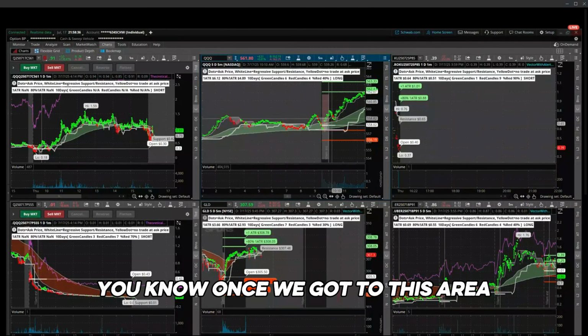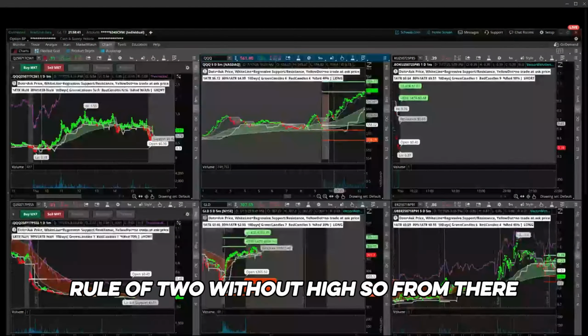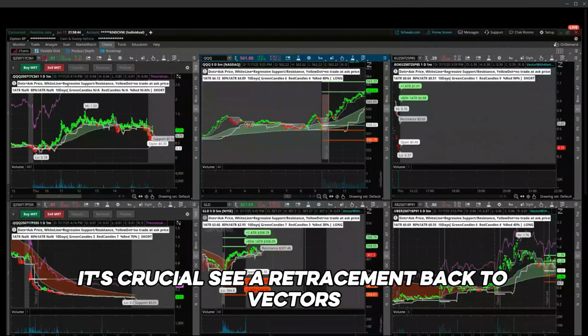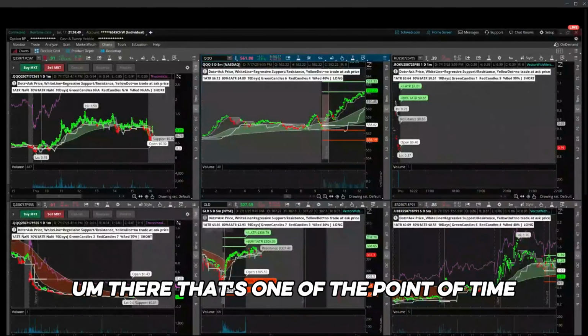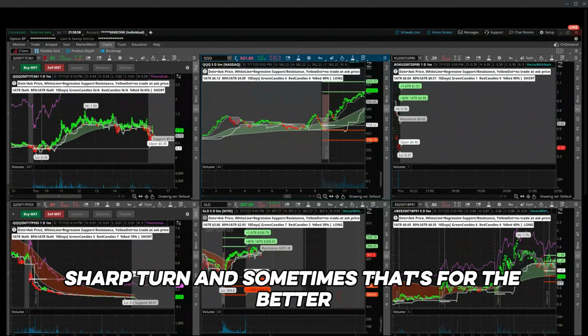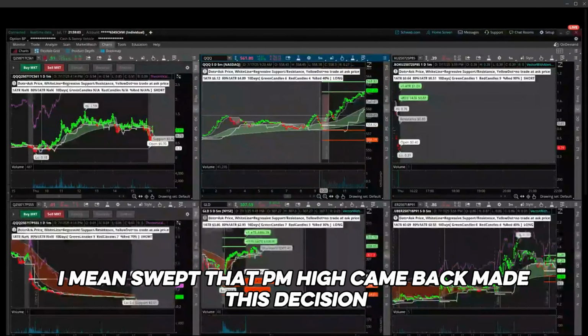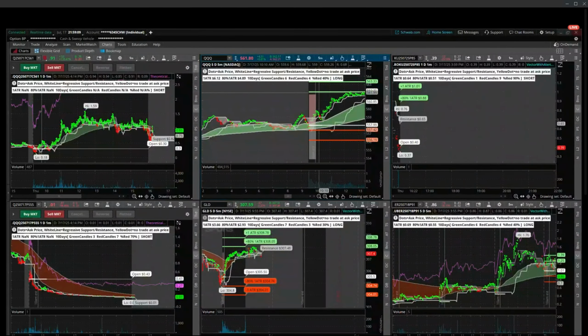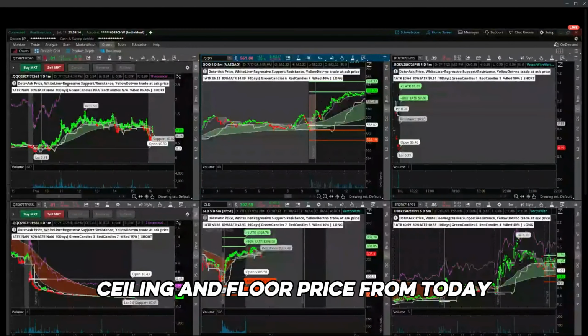Once we got to this area, that's like a rule of two, how I view it. From there, it's crucial to see a retracement back to vectors, and that's when it's decision time. That's the best time to enter. Contracts get a sharp turn, and sometimes that's for the better. You can see what we did here on my cursor: we swept that PM high, came back, made the decision, saw expansion into our first ATR, and that was also our market maker ceiling and floor price from today.